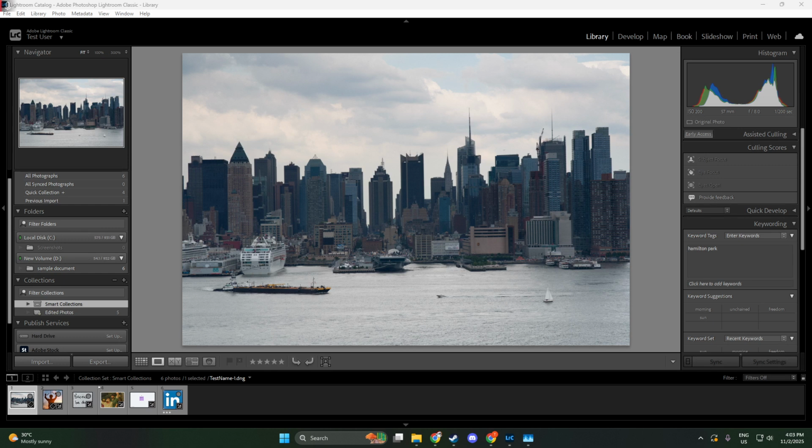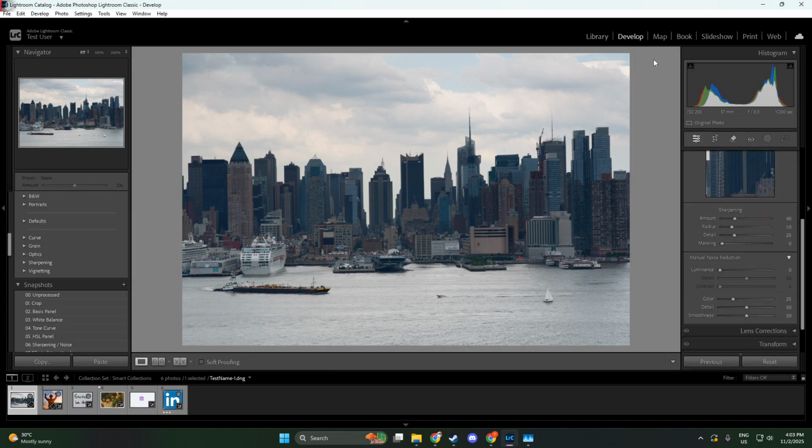Let's start by opening your photo in the Develop module of Lightroom Classic. This is where all the magic happens in terms of editing your image to enhance its look. Or if you're photographing professionally, to meet a certain standard.